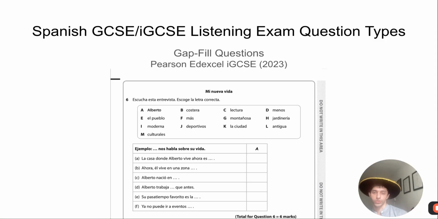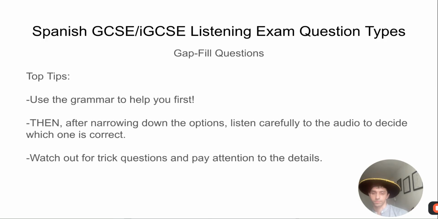Watch out as well for trick questions and pay attention to the details. Even if you've identified the answer must be either I, moderna, or L, antigua, they will often try and trick you by mentioning both of those things, for instance, in the audio. So you do need to listen out to the details and make sure not to write down the first thing that you hear, even after narrowing down the options.